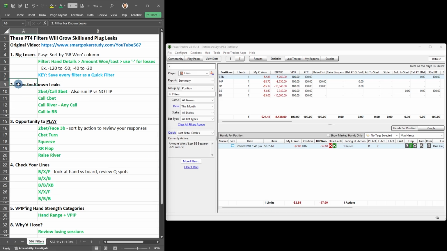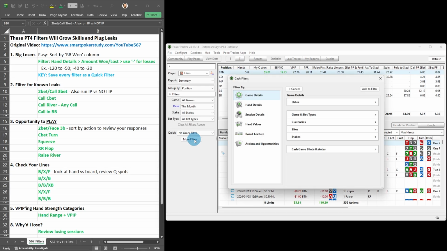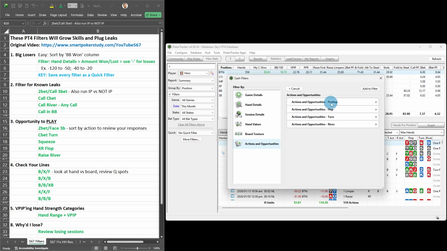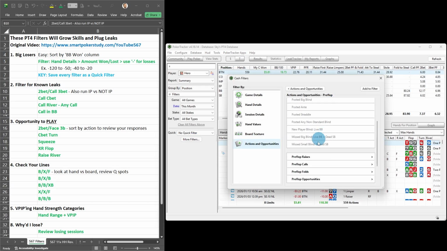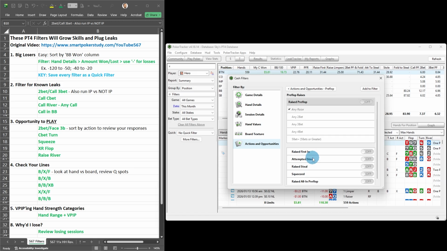So the next, let's filter for known leaks. So maybe you know that 2-betting and then calling a 3-bet is a leak of yours. Let's start with just this one, 2-bet and then call a 3-bet. We'll clear the filters right here. More filters, actions and opportunities. We're talking pre-flop, right? A 2-bet is a type of raise, pre-flop raises.